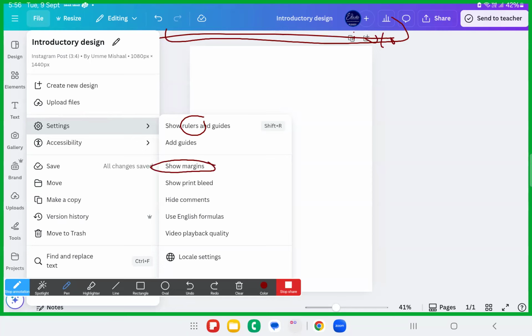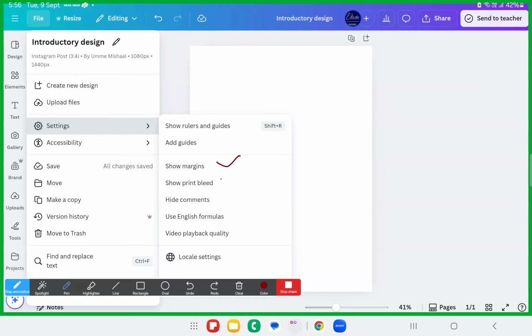Click on all of these options, please. As a beginner, you must have this all selected. I want you all to click on these both: show margins, show print bleed. So why are the margins used?